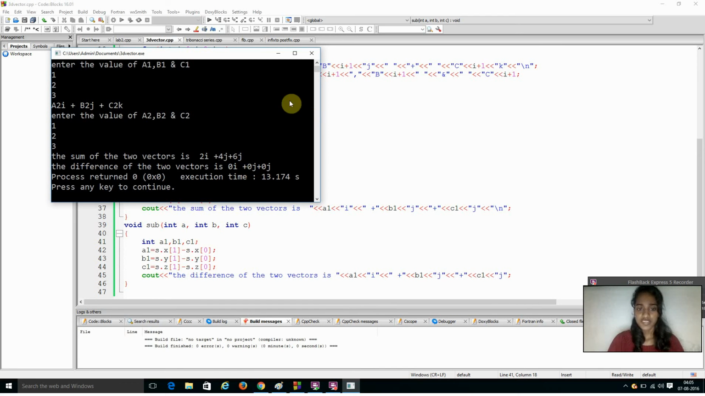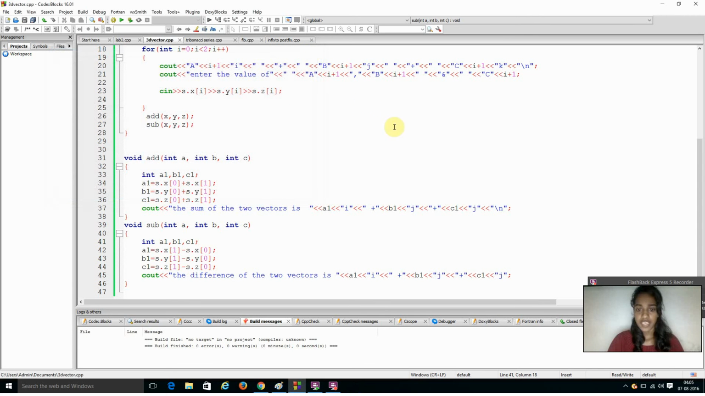Well, here you can see 0j is coming. That means I made a mistake. Yeah, it should be k here. And here also it should be k, right? We got an error like that.